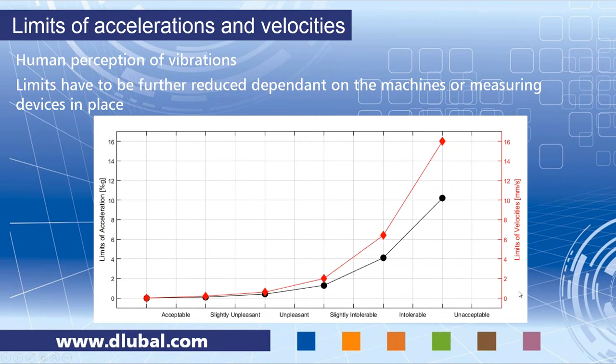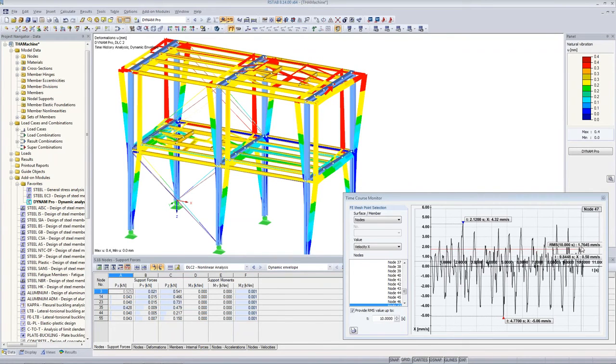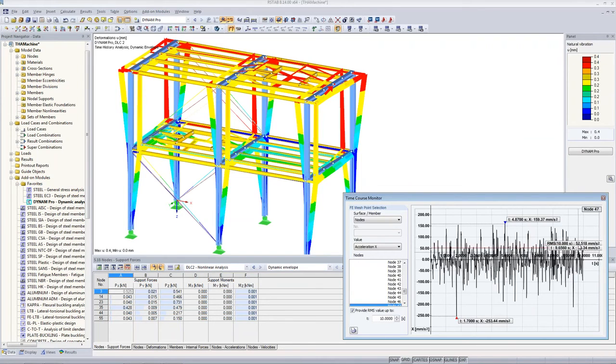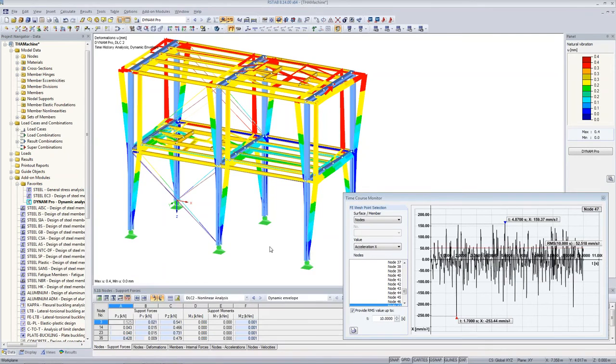And in red, you see the limits of velocities. And here you should have no more than 2 millimeters per second. And back to the example, this is what we fulfill. So we are below the 2 millimeters per second for velocities, and we are also below the 130 for accelerations in X. This is due to the nonlinear consideration and due to the fact that there's no resonance occurring anymore. So this was the case of tension members that I wanted to show you.